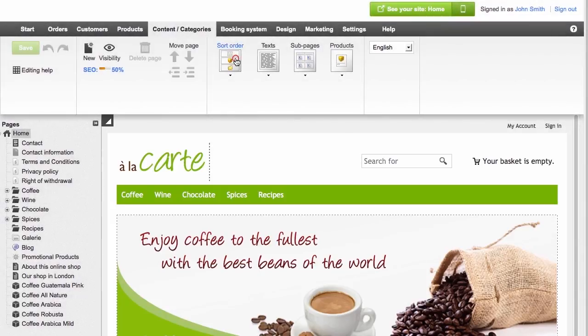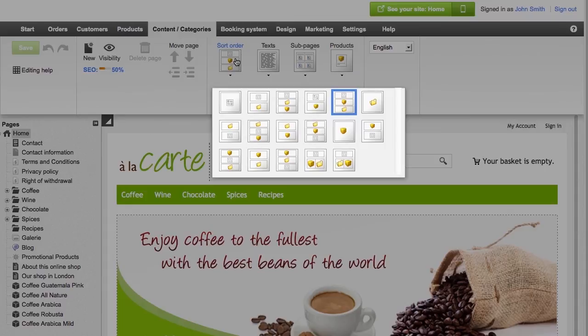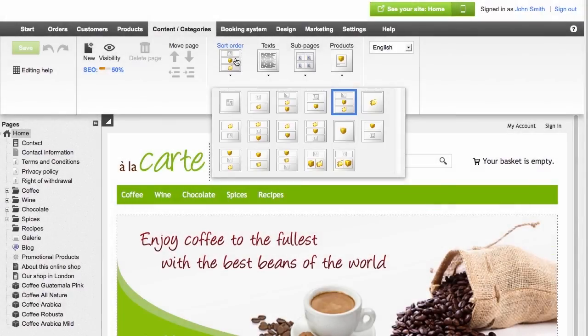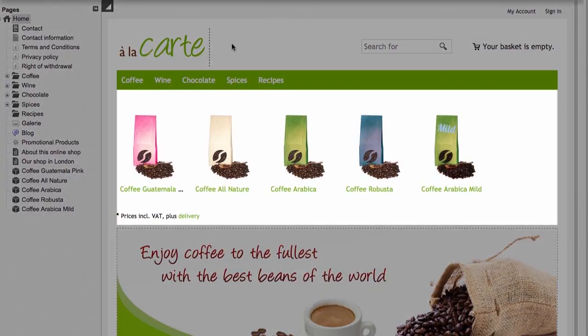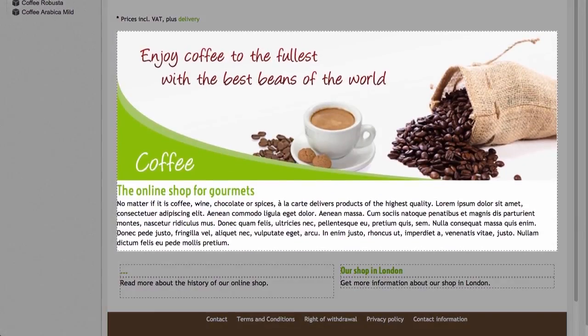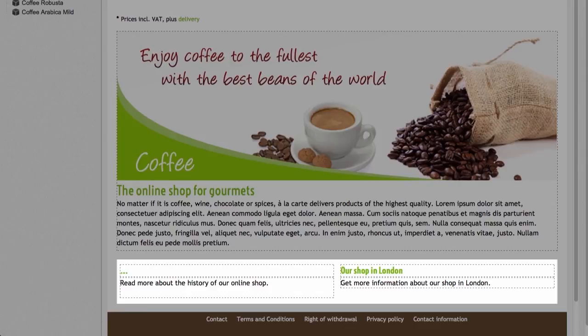Click on Sort Order to configure the basic settings, which elements are to be displayed on your home page and in which order. Some available options include texts, subpages of your website, and if appropriate, products you are offering. For instance, select the sort order type Products Text Subpages to display your products at the top of the home page, followed by text and the subpages of your website.